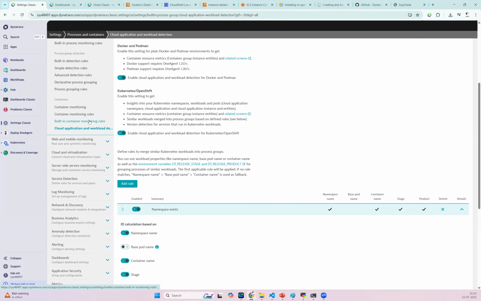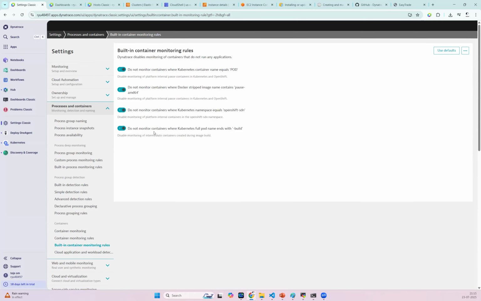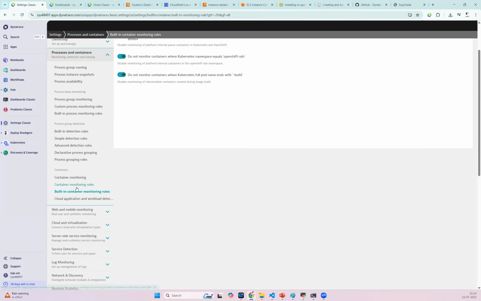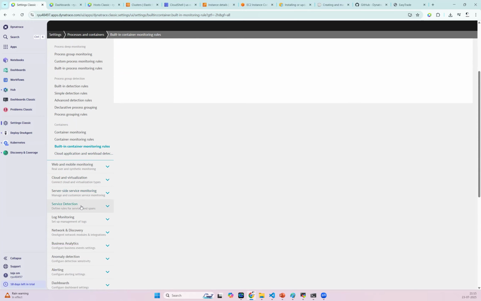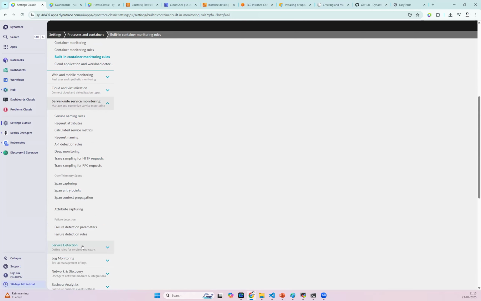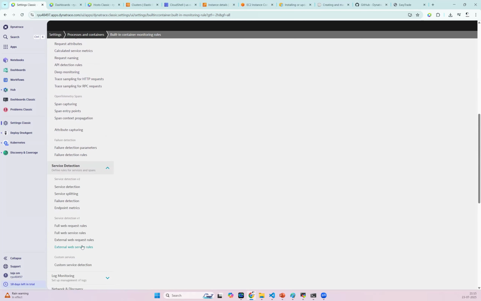Okay, and built-in container monitoring rules. We can't do anything there, because in the one you want to monitor, here you need to create rules and then you don't monitor that. So that option we have. Apart from that, we don't have anything.